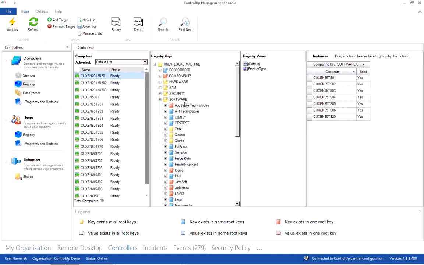Red here highlights the settings that are present on only one computer, and this in multi-user environments can mean trouble because this is one computer configured differently from all the others. This is the ability to compare registry between computers.